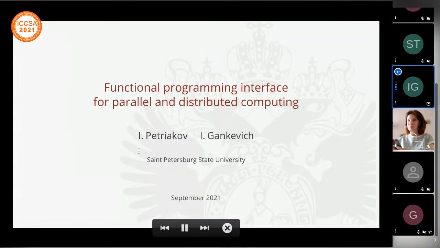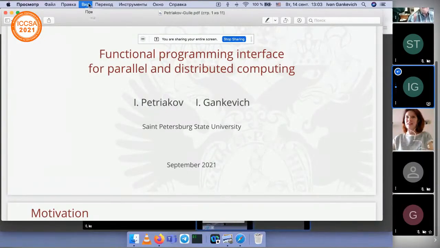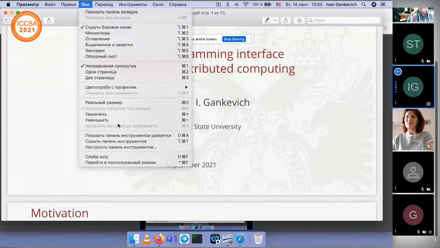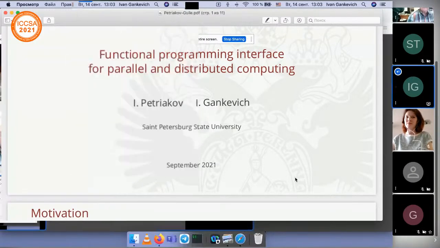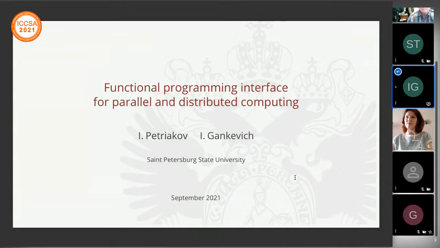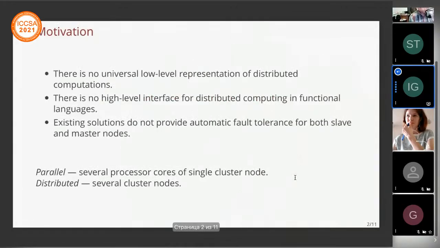Hello, my name is Ivan, and my talk is about functional programming interface for distributed computing. This is the work that was completed by my student. His name is also Ivan, but his surname is Petrikov. Our motivation for this work can be summarized as follows.